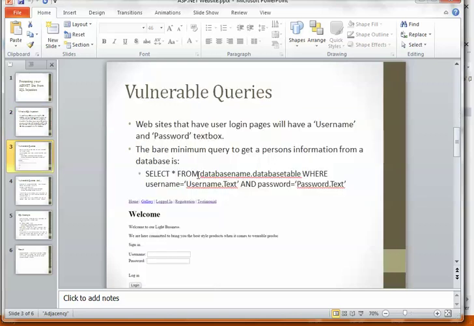What I mean by that is, as mentioned, most websites that have user accounts obviously would need them to log in, so they have a username and a password. I just have a screenshot here down below of my simple website there, but the bare minimum SQL query that an application does to actually get into a database as per a user's credentials is this line of code here. Select star from database name dot database table, where the username, this username is actually a column in the database table, equals what the person put in the username text box, and what the password column in the database table equals that.